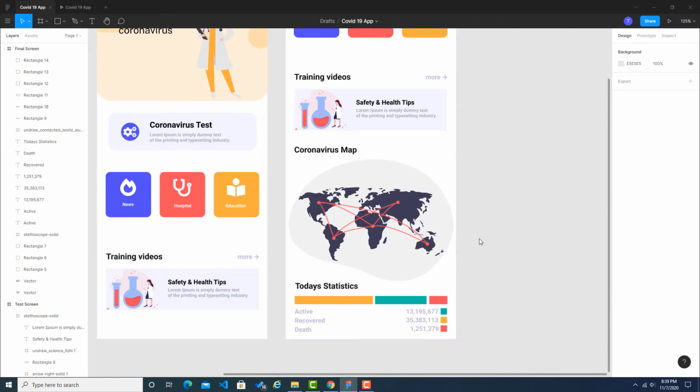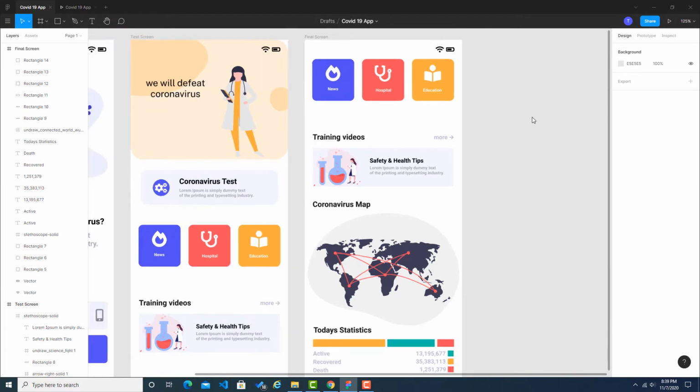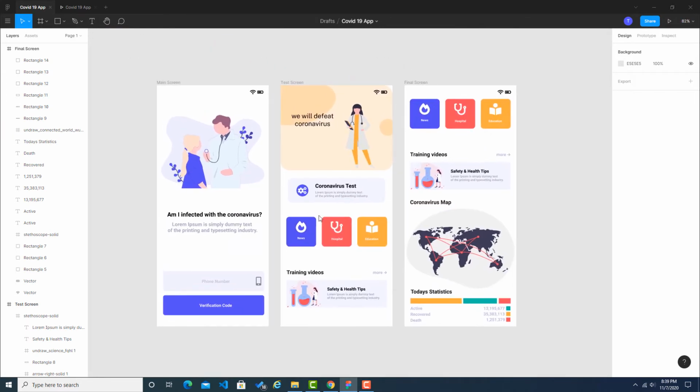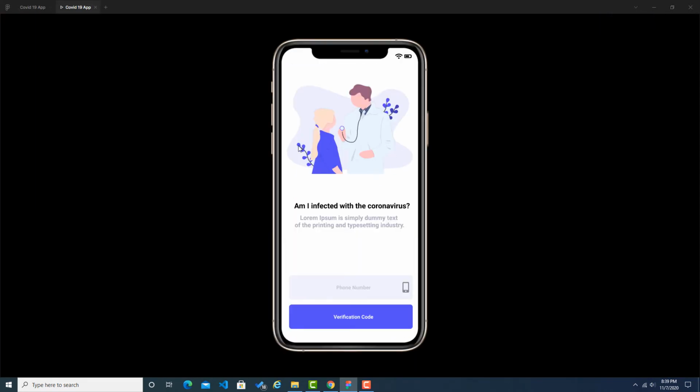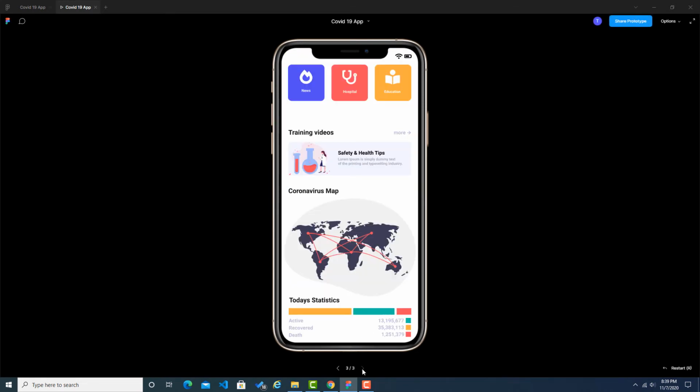Okay, so far it looks good. It doesn't look bad. So here you can see our final product, which is this. This is the main screen and this is the test screen. This is the final screen. If I play this, you can see something like this. First screen, second screen, third screen. So let me know how it feels to make something like this in Figma.